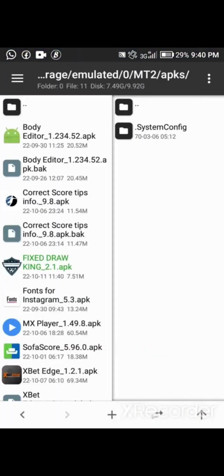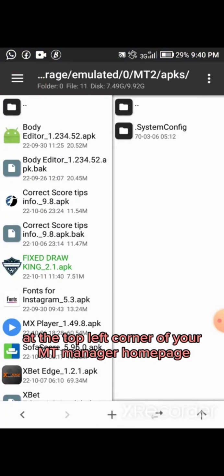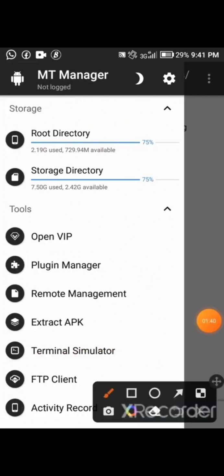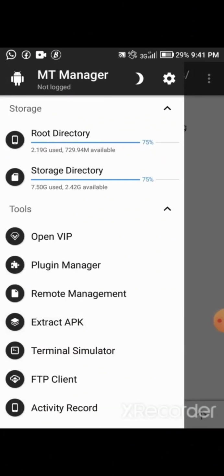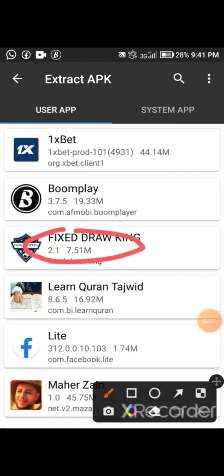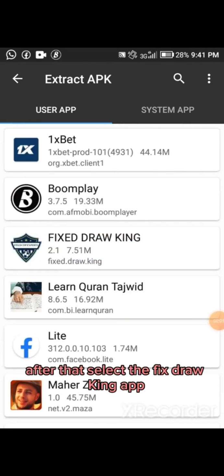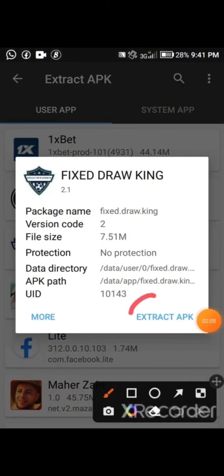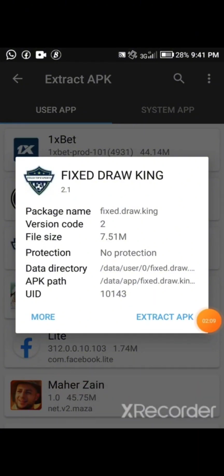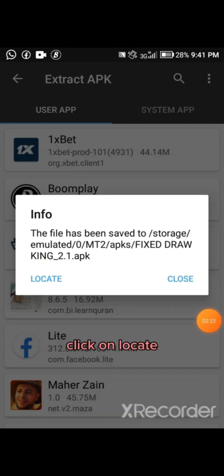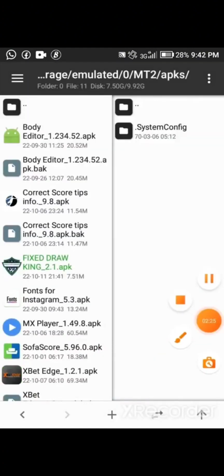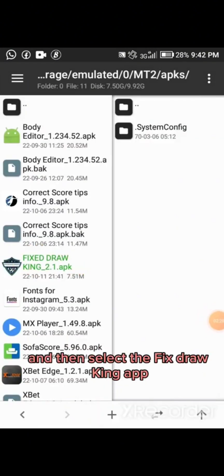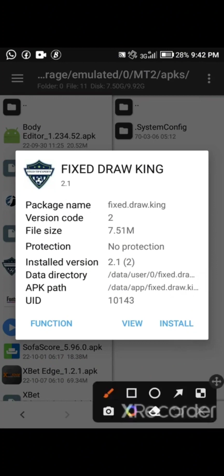Go to the menu at the top left corner of your MT Manager homepage and click extract APK. After that, select the Fixed Draw King app and click extract APK. Click on locate and then select the Fixed Draw King app and then click on view.